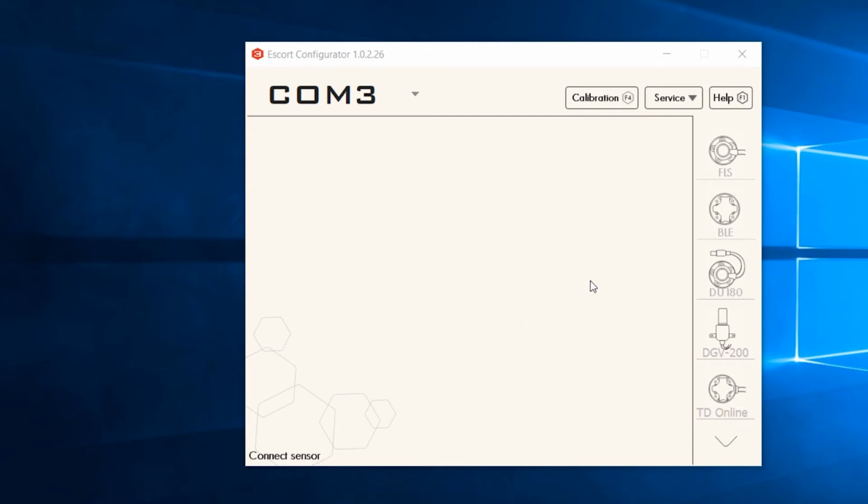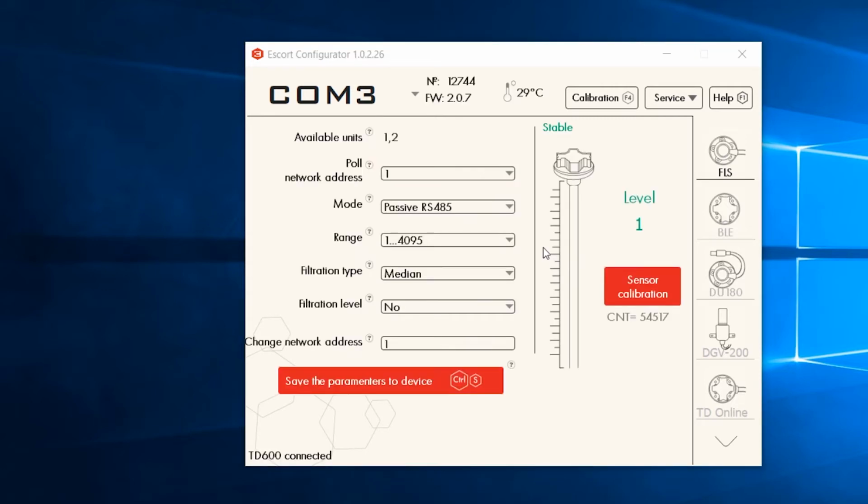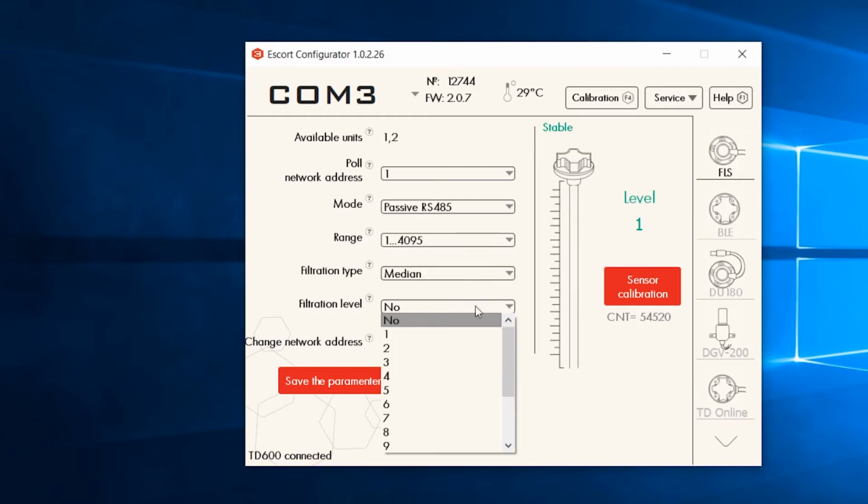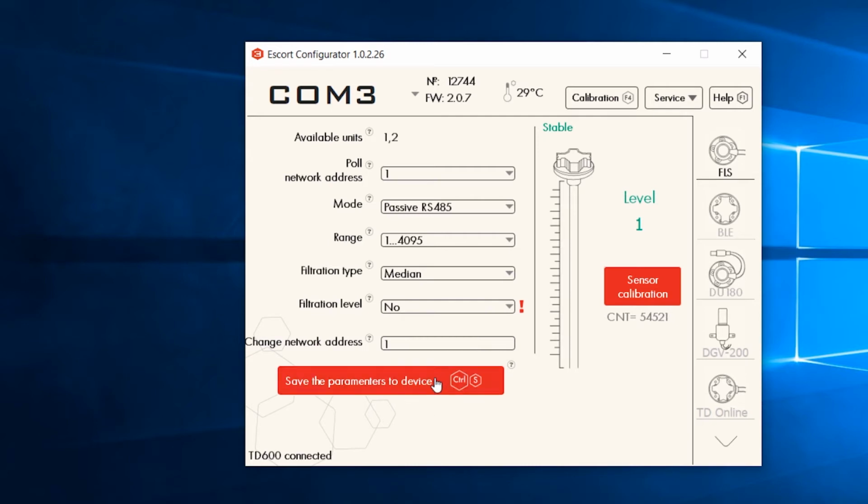Hello and welcome. In this video, we are going to tell you about the specifics of sensor calibration and tank calibration. Once the sensor is connected, you need to open it in the configurator. Change the settings as you need, but deactivate the filtration. You can switch it on once you are finished with the sensor and tank calibrations.